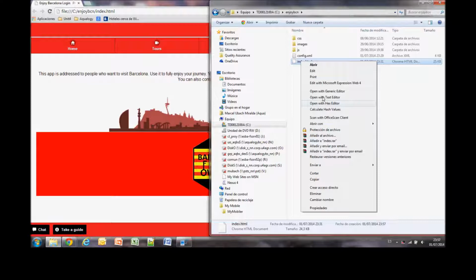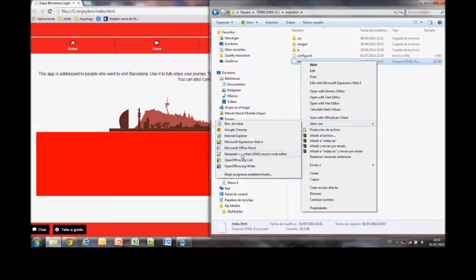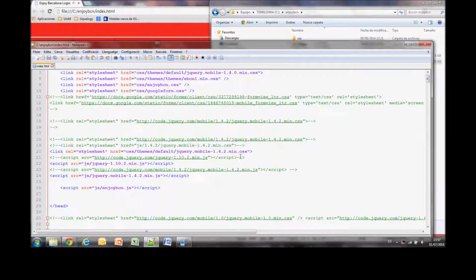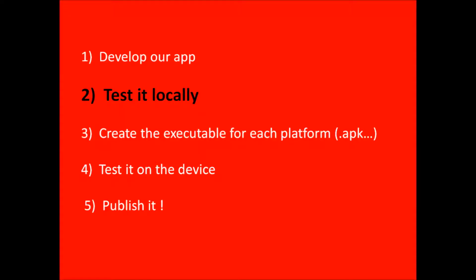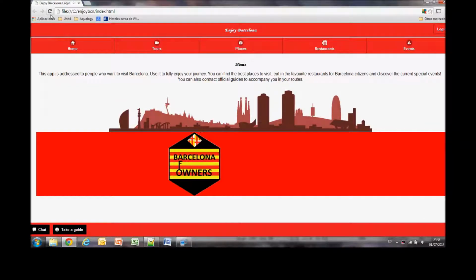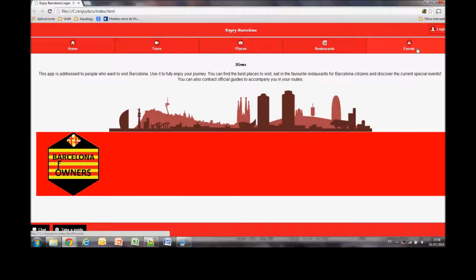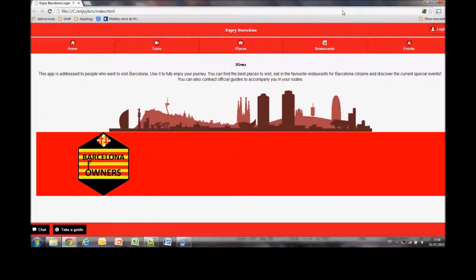For this, I edit the HTML file directly with Notepad, look for the button, and add the code necessary to display the icon. Okay. We're already able to test the modification locally. So if we go back to the browser and refresh the page, we can verify that indeed the icon appears within the button.